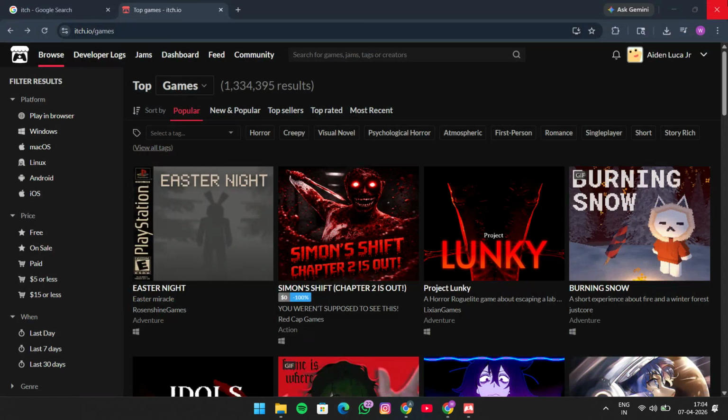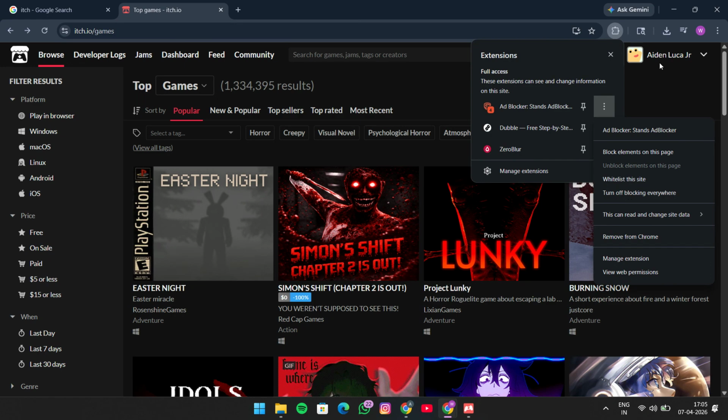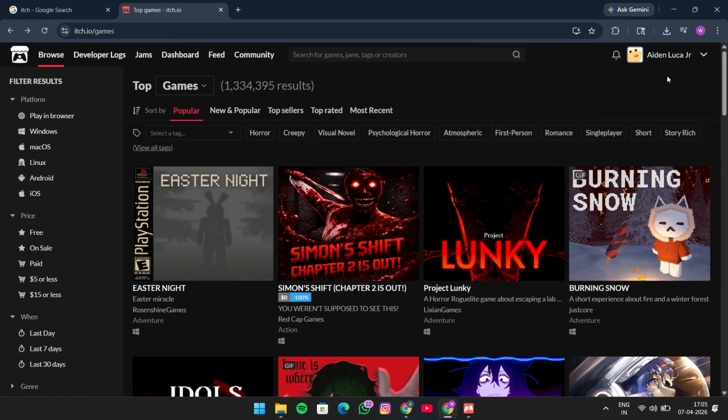You should also disable extensions, especially anything like ad blockers, script blockers, privacy tools, or download helpers. These extensions can interfere with itch.io pages or game files and may stop the game from launching correctly. Turn them off temporarily, then reload the page and test again.